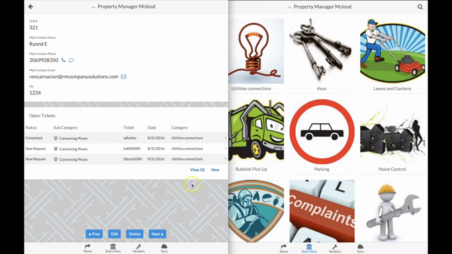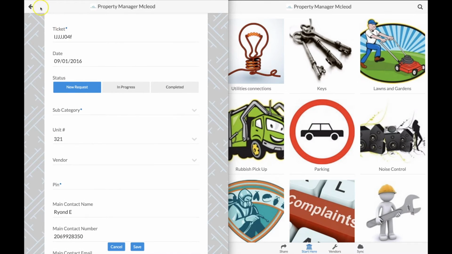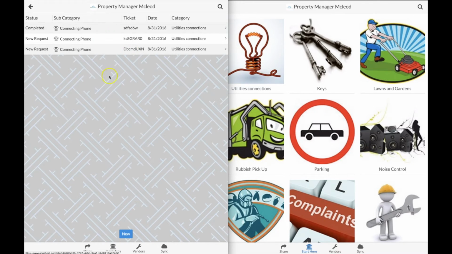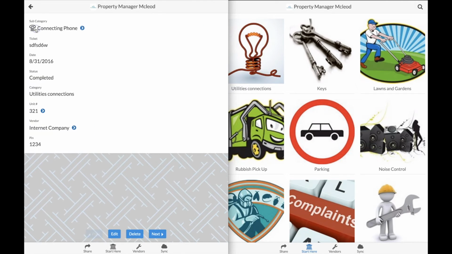If I want more information, I can click View, or I can create a brand new ticket for this tenant by clicking New. If I want to view it as a list, I can click View, and it'll bring up the open tickets as a list. You can see that it's also organized by status, subcategory, the ticket number, and the date. For more information, you can simply click on one of the tickets and bring up the information here as well.